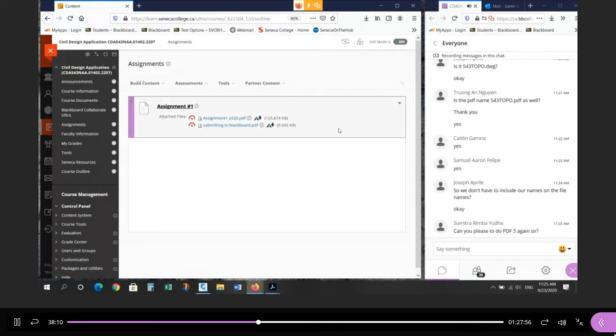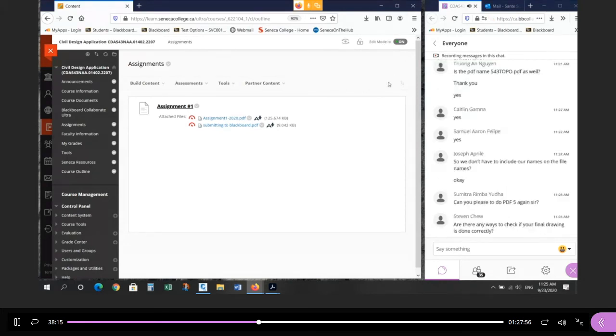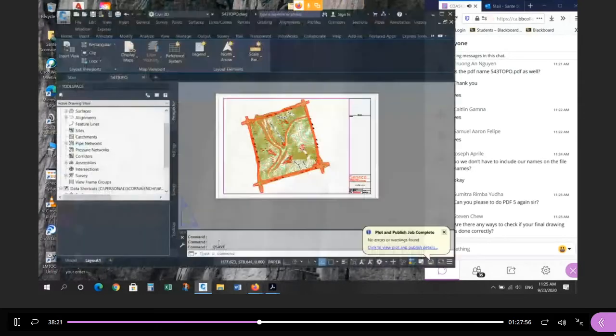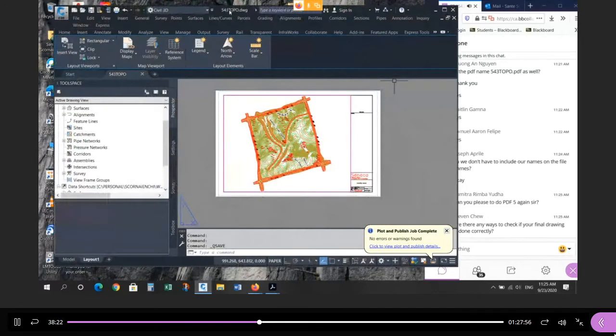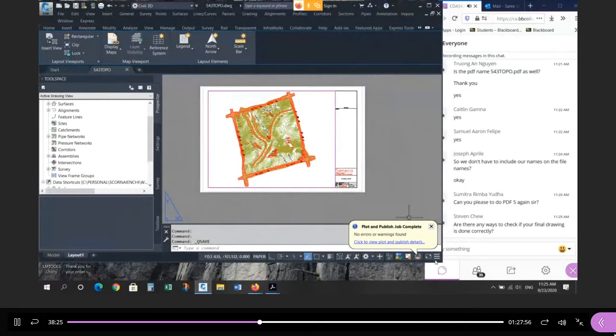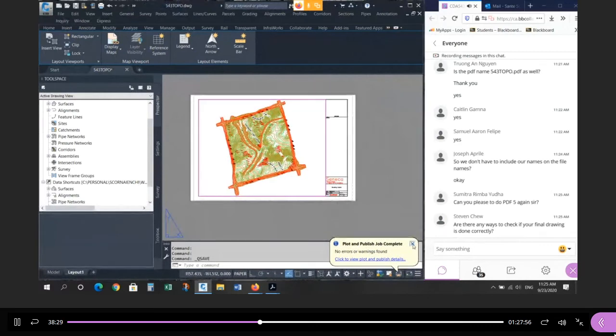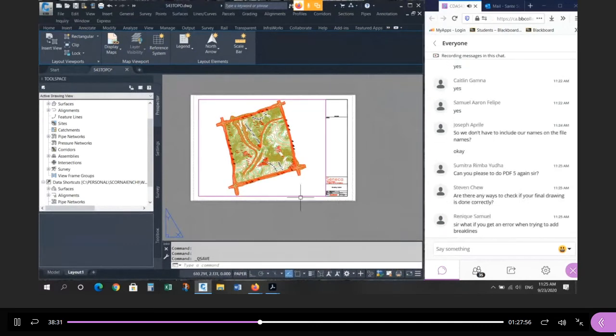PDF 5 again, sure. Now is the time to ask. Okay, so you want to see PDF 5 again. Okay, let me do this. Bring up AutoCAD. So PDF 5. Which one was PDF 5?